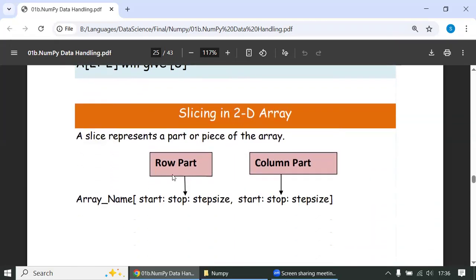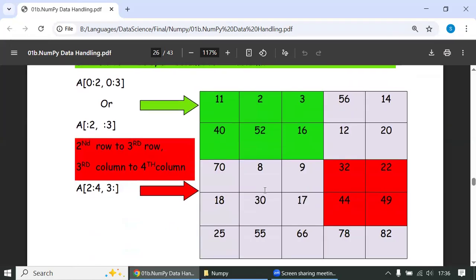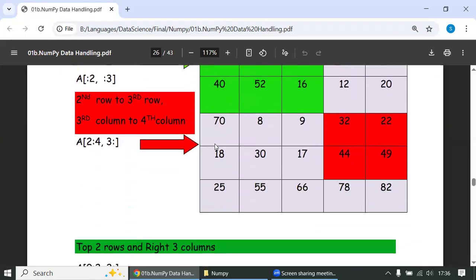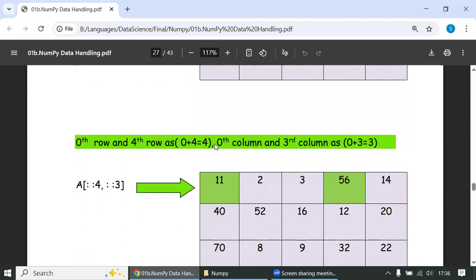Slicing in a 2D array, row part and column part. Array name, this is a declaration. Start, stop, step size. Start, stop, step size. Okay, so this is an example. So slicing we can do.